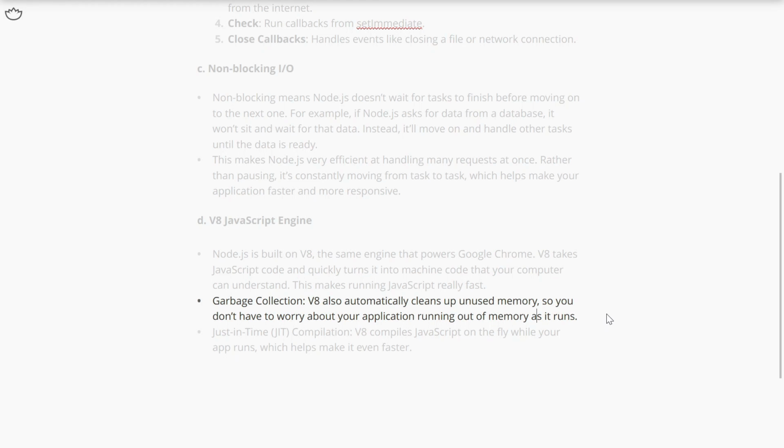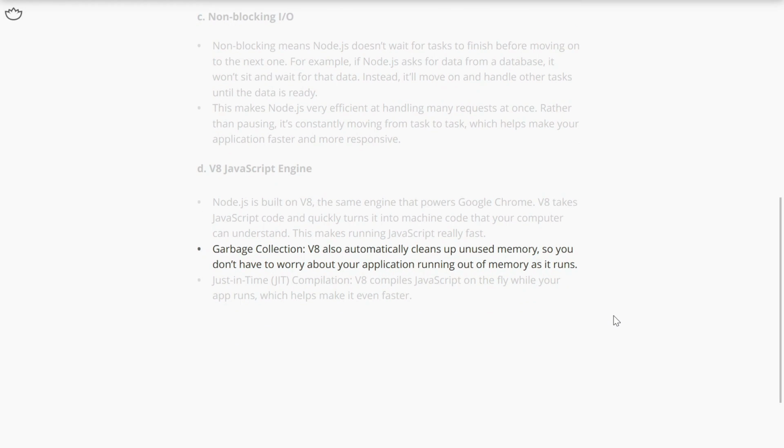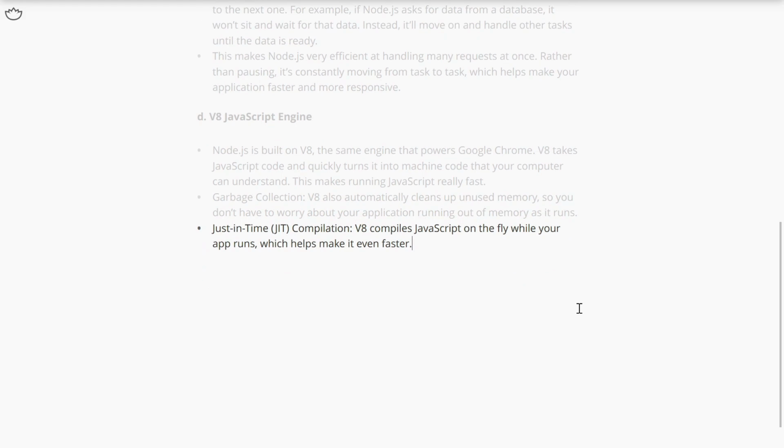Now let's talk about garbage collection. V8 also automatically cleans up unused memory, so you don't have to worry about your application running out of memory as it runs. Just-in-time compilation: V8 compiles JavaScript on the fly while your app runs, which helps make it even faster.